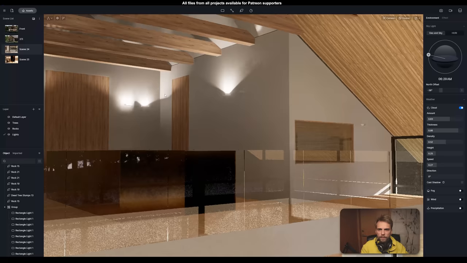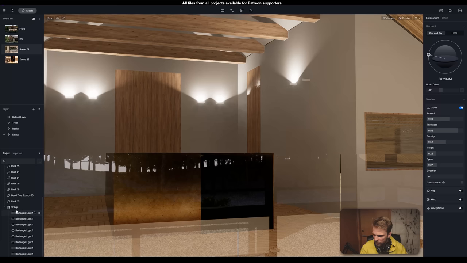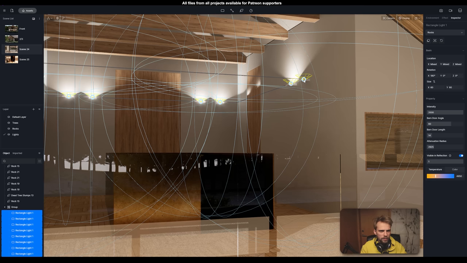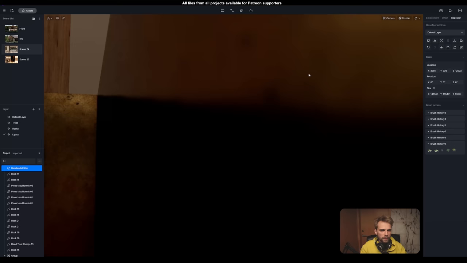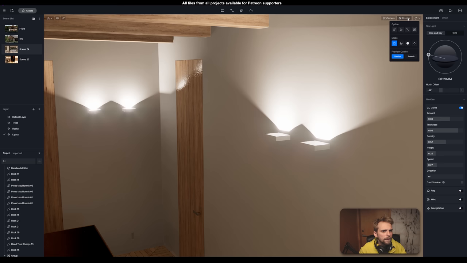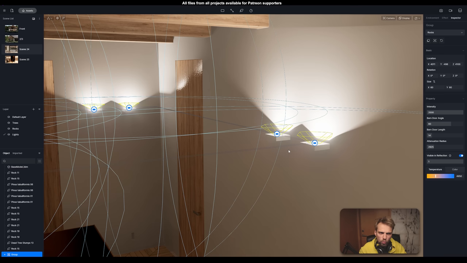Look at them. We're missing one light for some reason. Maybe we're not. Yes, we are. Where is this light? Oh, it is here, but for some reason it's... It's weird. Why is this light being weird?